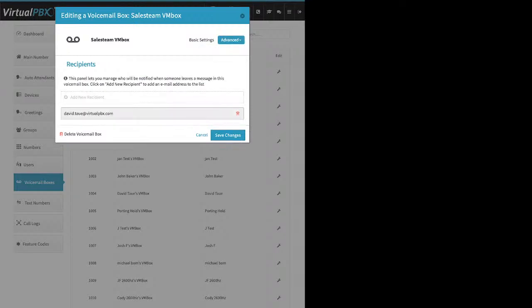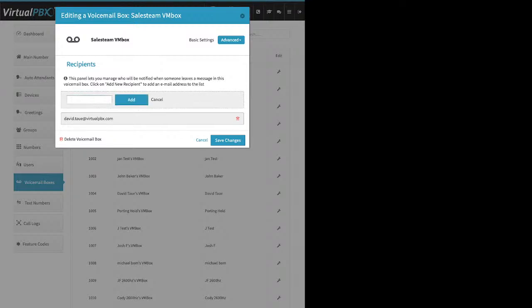Recipients: your user voicemail boxes already have 1 recipient built in, right? The email address used for login. But for any voicemail box, you can add additional recipients. Just click here where it says Add New Recipient. You enter the email address. If you need to add more, you click on the Add button. Otherwise, you would click on Save Changes.